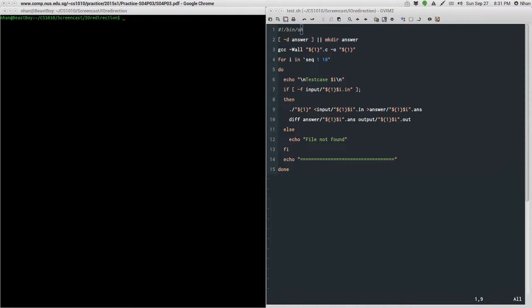So today what I'm going to show you is a little script I wrote that will take in the file, compile it, and run it against some of the test cases automatically, given that you have the following file structure.